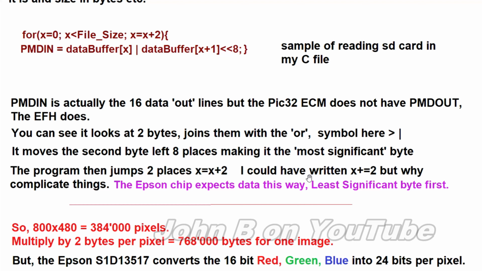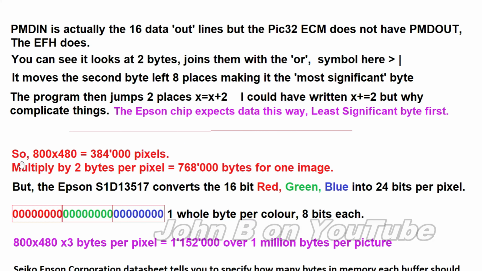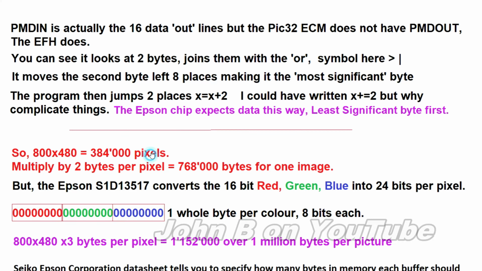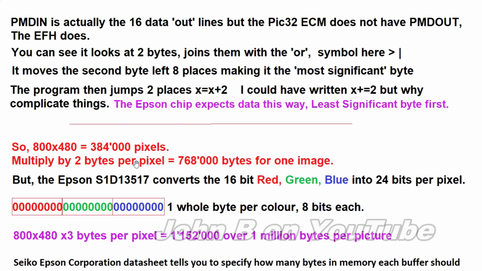I've got a note here. I could have written X plus equals 2, but if you're a novice, that doesn't make sense. X equals X plus 2 does make sense. So, why complicate things? So my 800 by 480 screen, 384,000 pixels, multiplied by 2 bytes per pixel, 768,000 bytes for one image.